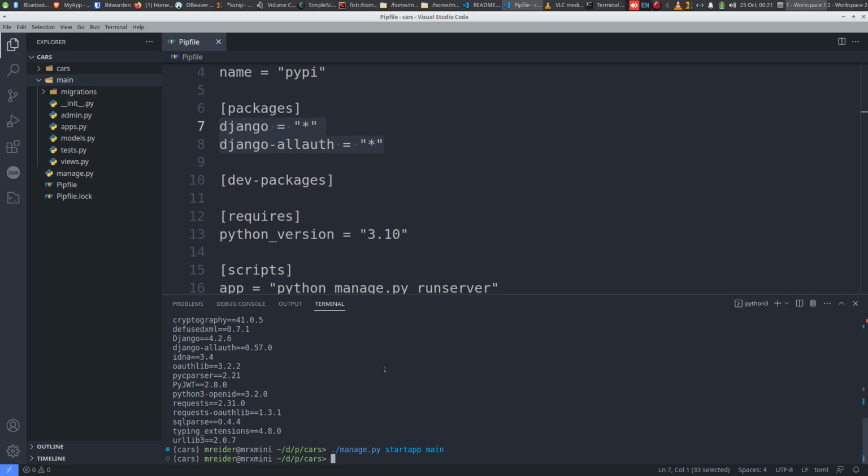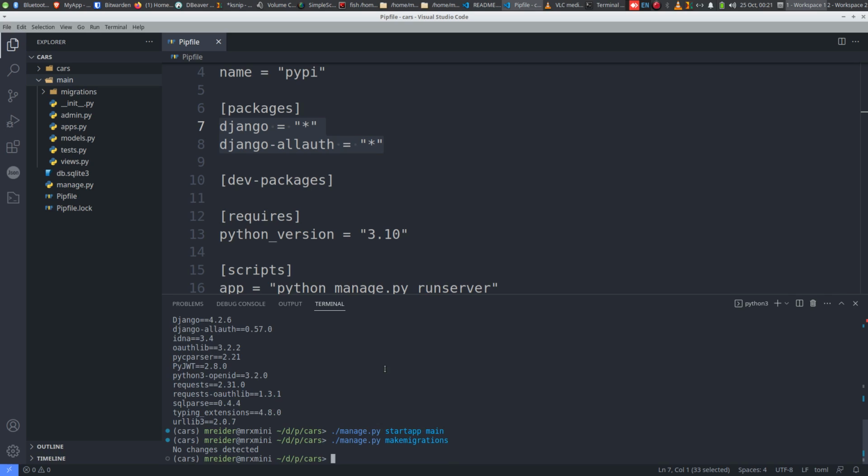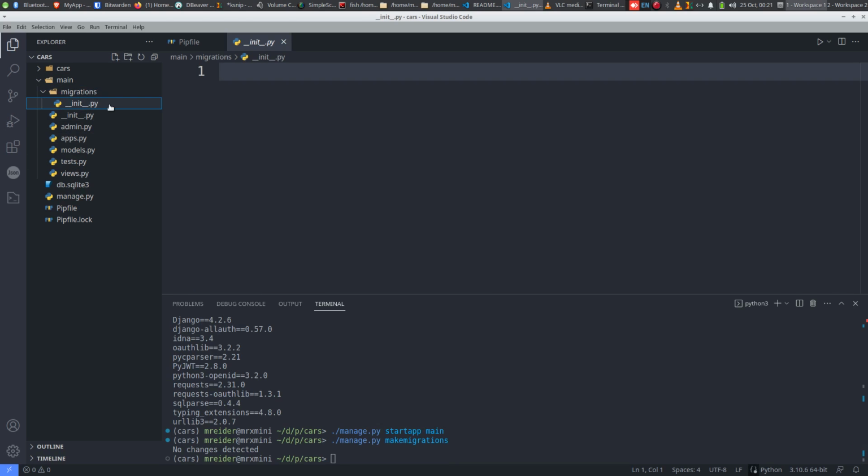But in this case, it's a simple demo. We're going to use SQLite. So what I'll do is run manage.py makemigrations, and this will create a migration table. You can see here under the migrations folder, it creates this __init__.py. There's nothing there right now.